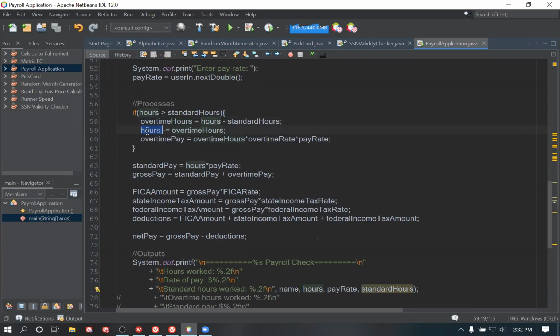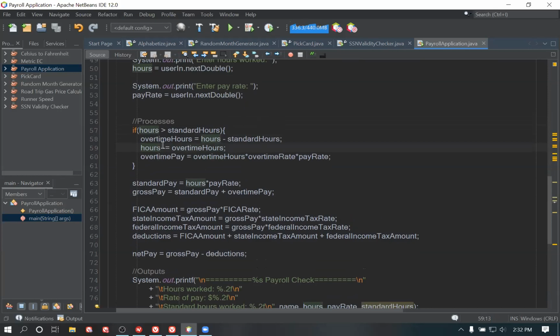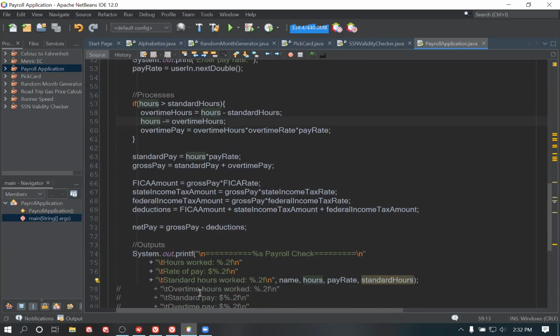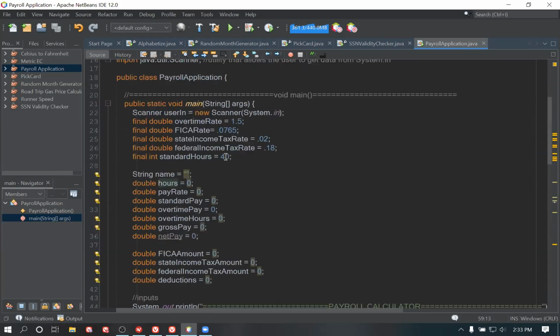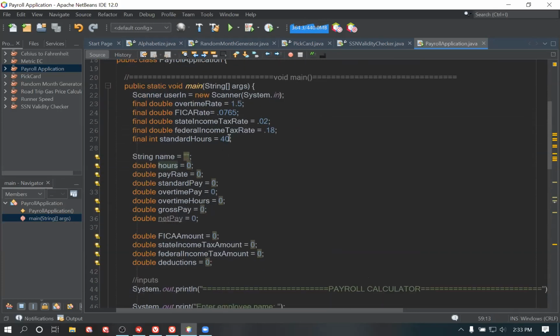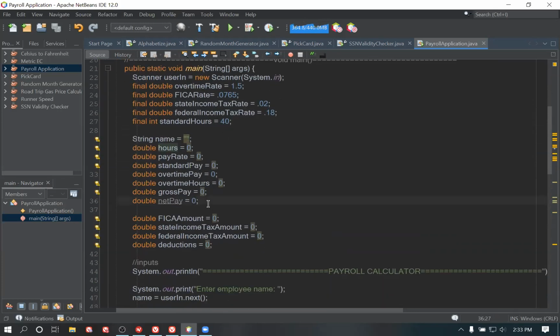So really I should make this a new variable and call it standard hours. Or whatever. Because that's what it's coming up as being bad at. So go back up, add a variable or something. You can't use standard hours again. You already used it up there.